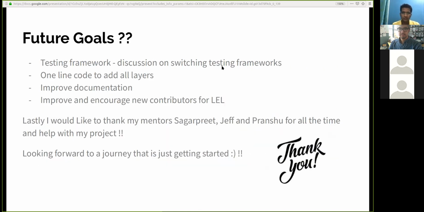So what are some of the future goals of the repository? There's been discussion going on about changing the testing framework, because we thought with Jasmine, we aren't able to really explore and write a lot of solid test cases. We also want to implement a one-line code to add different layers. Right now, LEL is integrated with plots2 and MapKnitter, so any change in LEL has to be manually changed in plots2 and MapKnitter, which is a lot of hassle each time. So we want to implement this one-line code to add all layers, so that if anything is changed, we could directly implement the change in the other two integrated repositories.